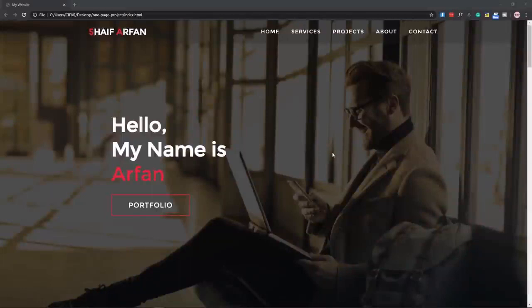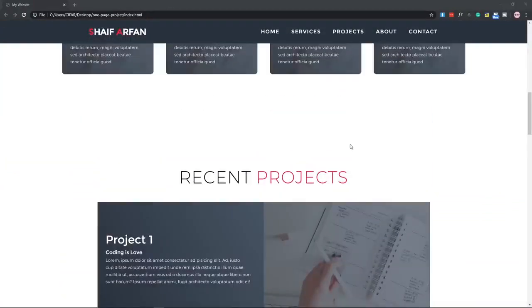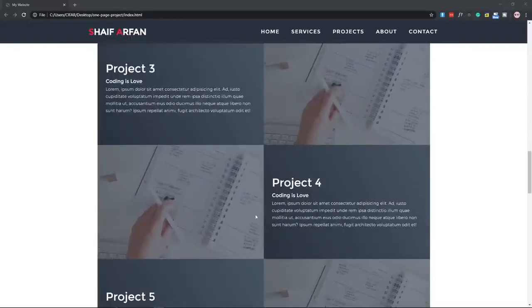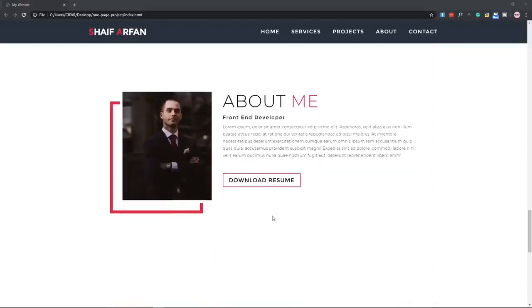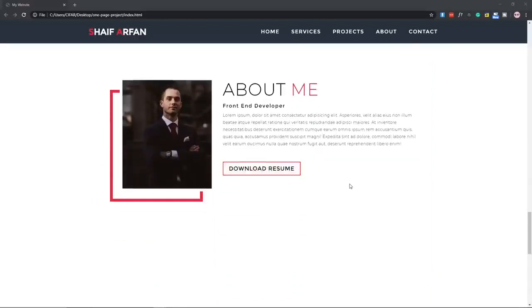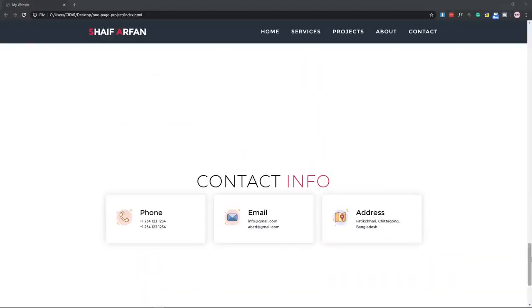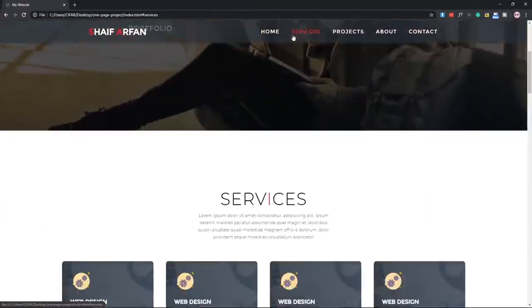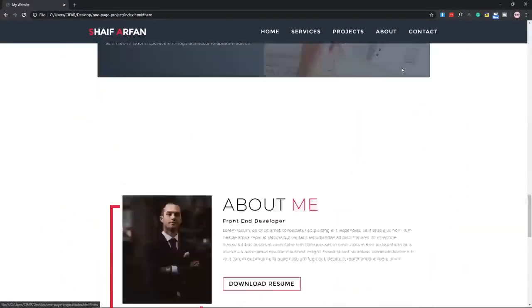So as you can see, in this project we will make this website. It's a one-page website and it's a full project, especially for HTML and CSS, so that we can practice our HTML and CSS. As you can see, it's looking amazing, we have some sections, and our menu is also fully functional.